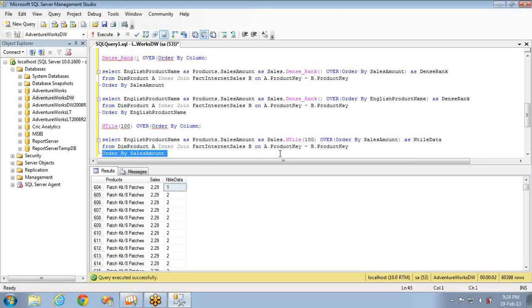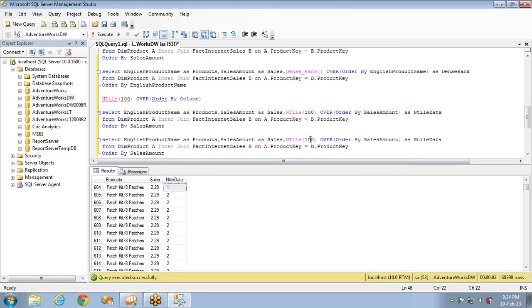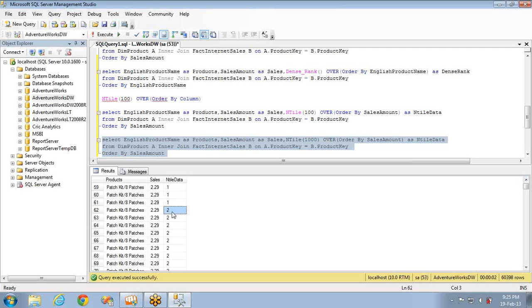Now, let me show you a different example. If I provide 1000, you can see it will change for every 60 records, right? If I divide the total number of rows by 1000, it will come to around 60 point something. You can see that at the 60th record the value is changing, and at the 61st record the rank changes to 2. So this is how the NTILE function works.